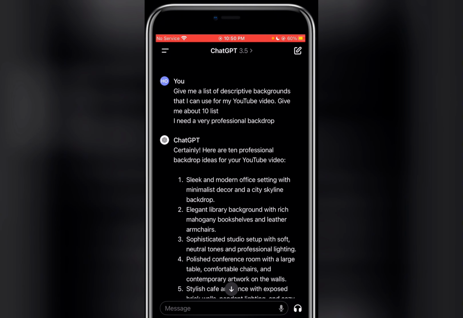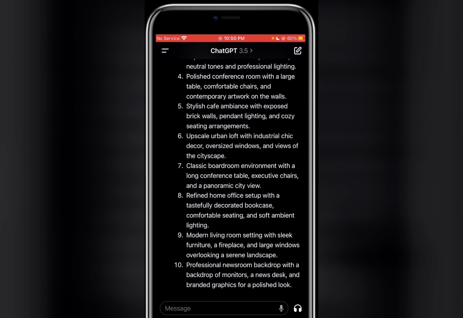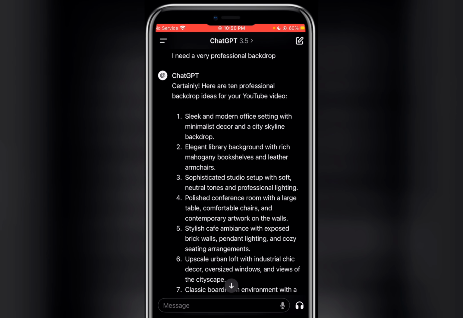2, we have elegant library background with rich mahogany bookshelves and leather armchairs. We also have sophisticated studio setup with soft neutral tones and professional lighting. So we have all these. Honestly, I don't know which one to pick. I'm gonna pick the third one.